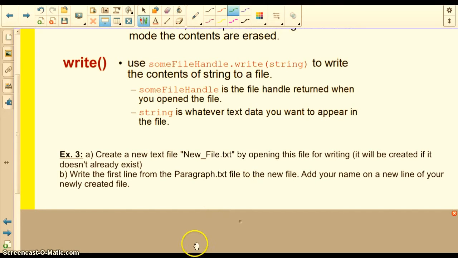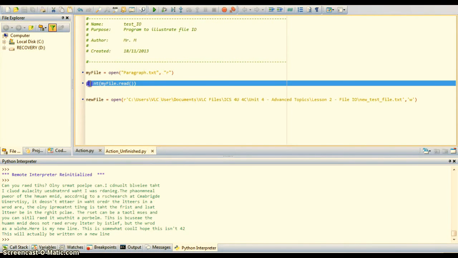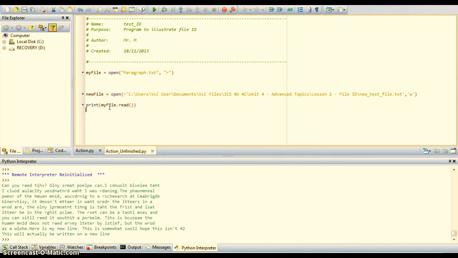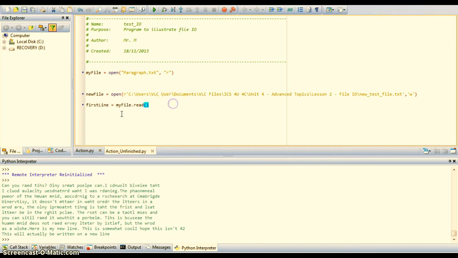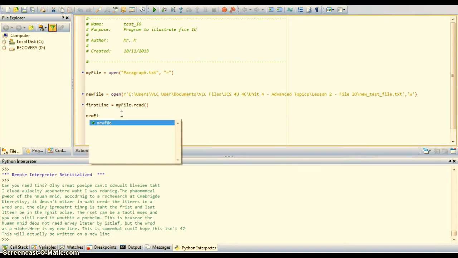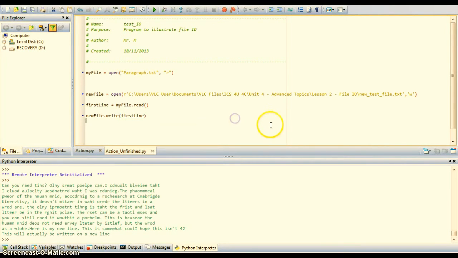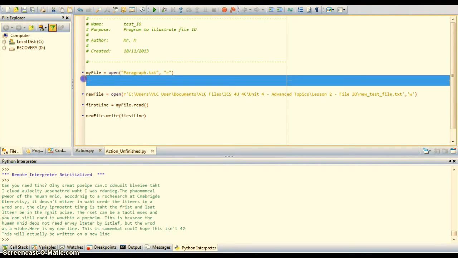We'll also add a line of our own. So what we'll do is we'll go here and we'll take the first line of my file, and rather than printing it to the screen, we'll write this. So I'll call this first line, and I'll write the first line to my new file. So I have to take the new file handle dot write, and what I would like to write is the first line from my old file.